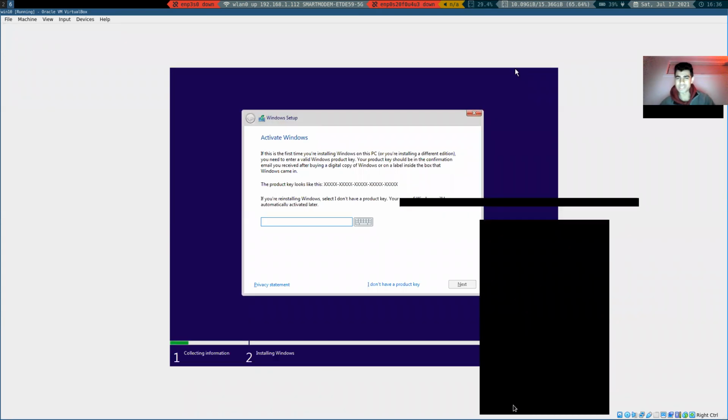Takeaways for this would be just that Linux is awesome. Get on Linux. Get away from Windows.